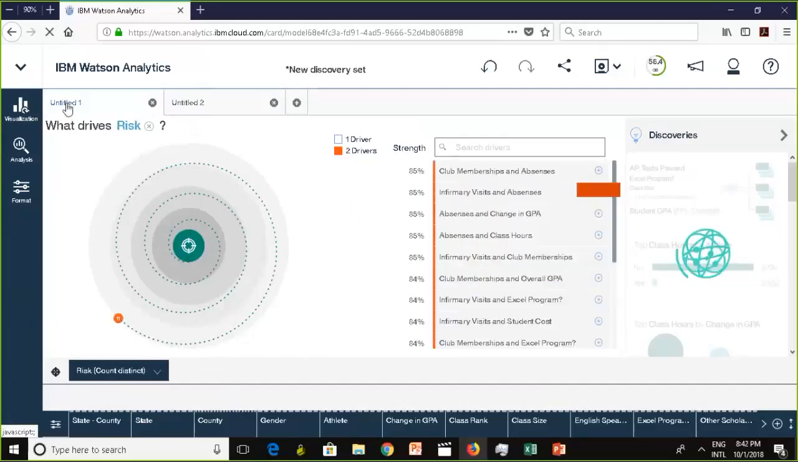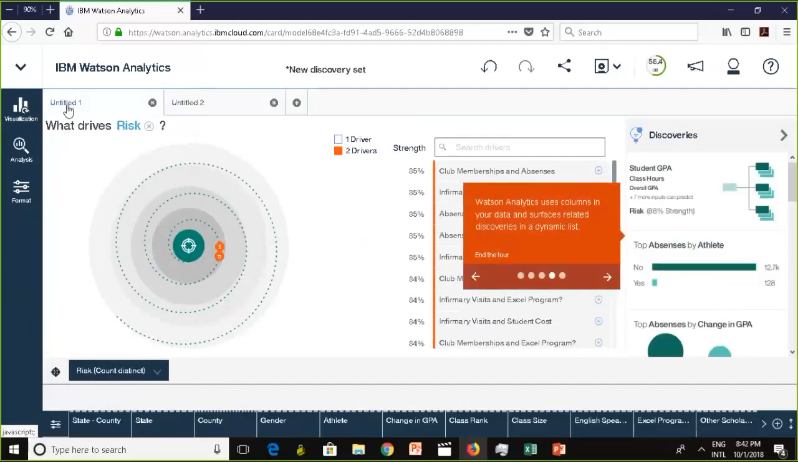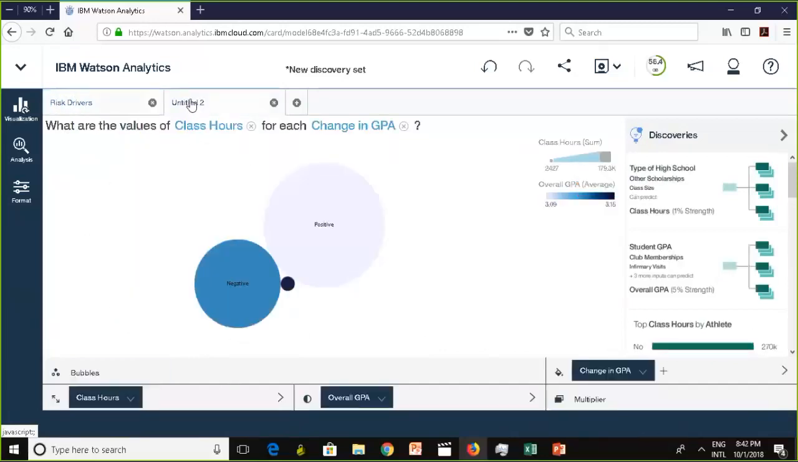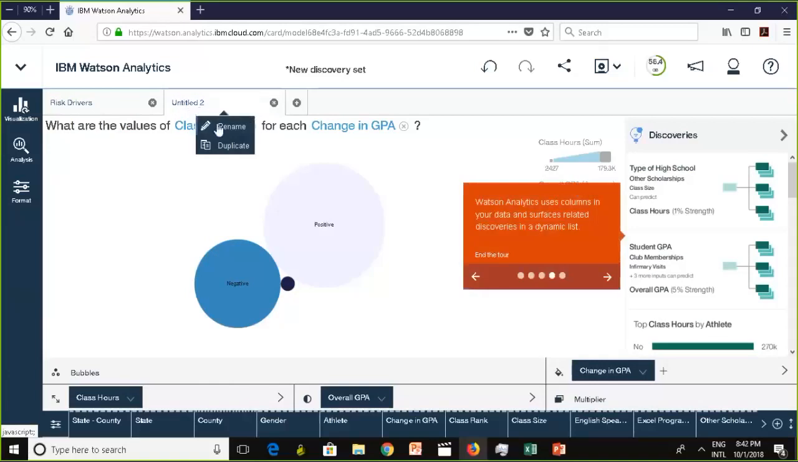Let's rename this tab, and this is very important, and you'll see as we start creating the displays, you will see why. So let's do this, risk drivers. Now here I'm going to rename it, and let's say class hours, for class hours change in GPA. Okay. Now see this? This is good, right? So we've got these two visualizations now.